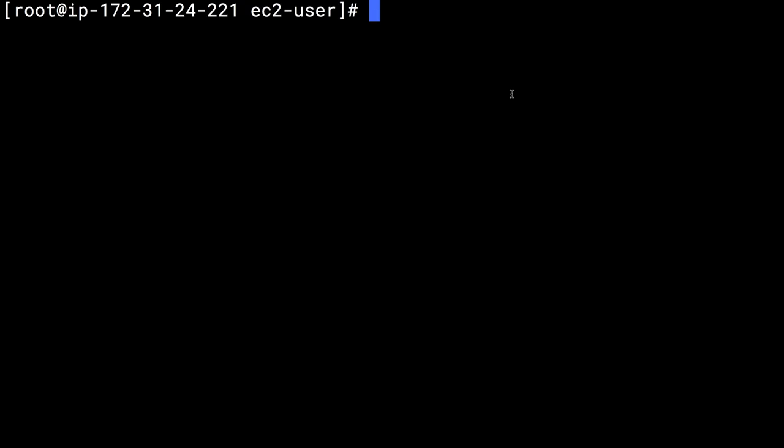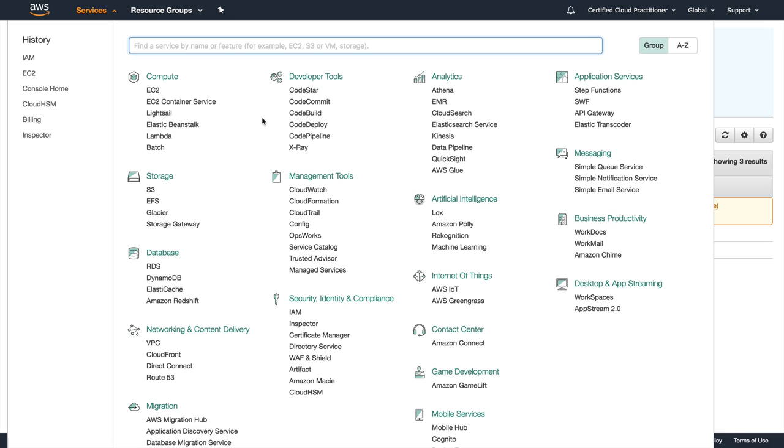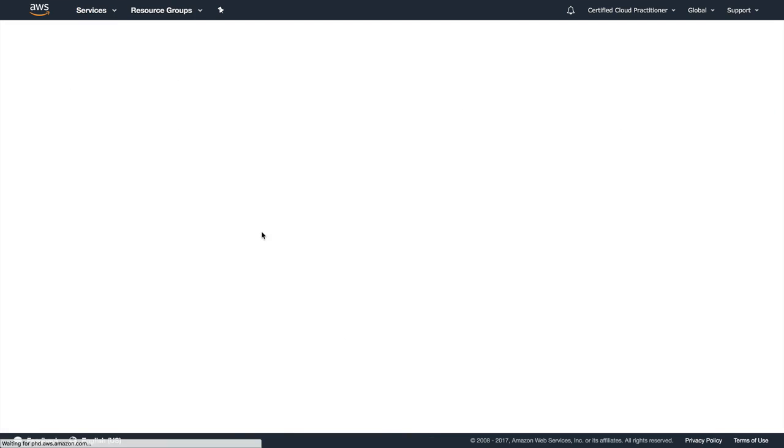Okay, so we're going to have a little bit of fun now. So what we want to do is give ourselves access to this EC2 instance. We want to give it access to S3 because we want to move files from EC2 to S3. So let's go over to the AWS console. Okay, so I'm in the AWS console. I'm going to go down to Identity Access Management.